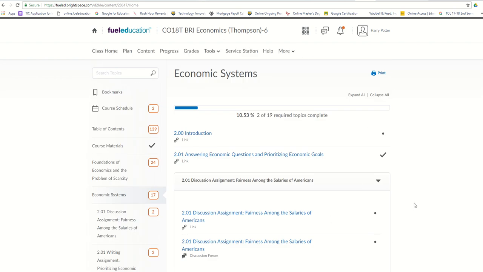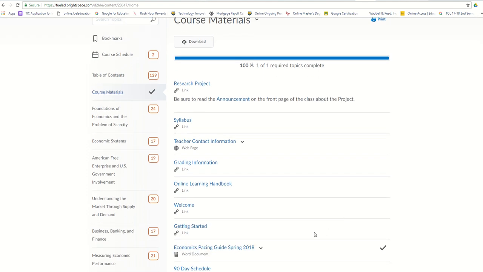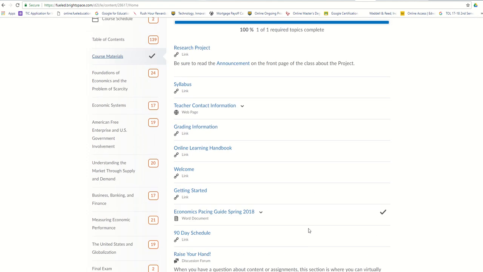When you are in your class, there's a couple of things you should always look at. First off, course materials. This is a very important part of every class. If you click on course materials, you'll find several things. You'll find contact information for the teacher. So there's how to get a hold of the teacher. You will also find schedules or pacing guides. So here's the pacing guide for economics class. That shows you how far you should be and what you should have accomplished in order to finish the class by the end of the semester.